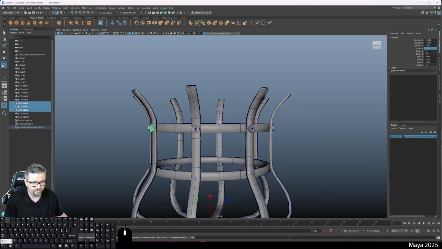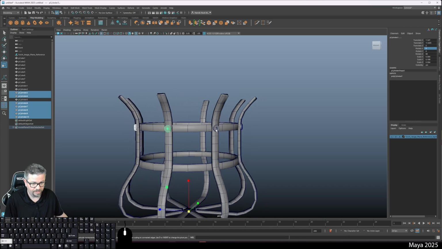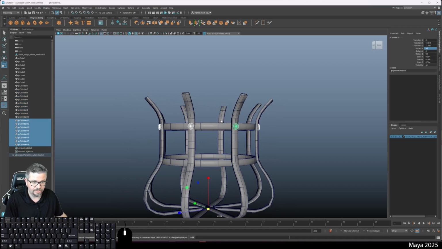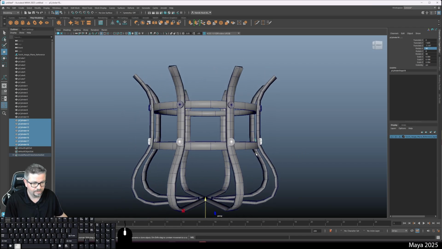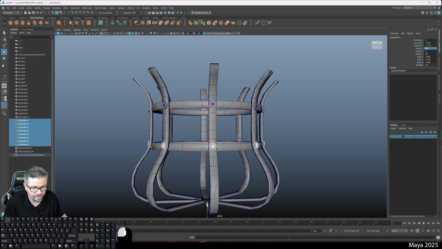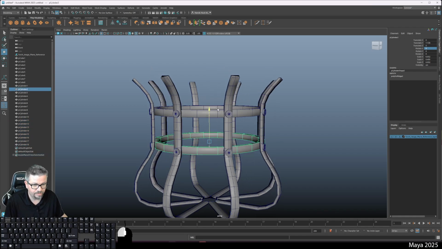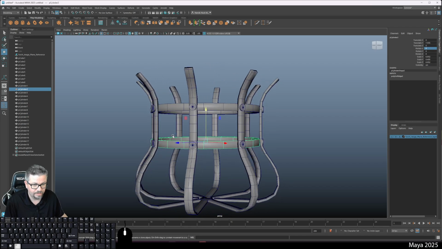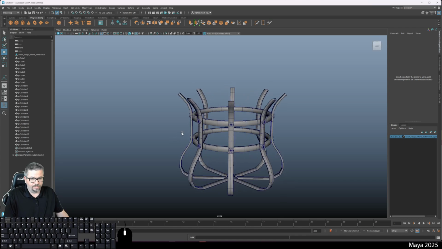I can select each one of these individually, and I'm not worrying about poly count. Control D, and then grab these and bring them down. And it might be, it's right on that curve. So that's not going to work for me. So I'm going to need to bring them up a little bit, like right there, which means I'm going to bring this up a little bit, and like right there, just to match that reference.